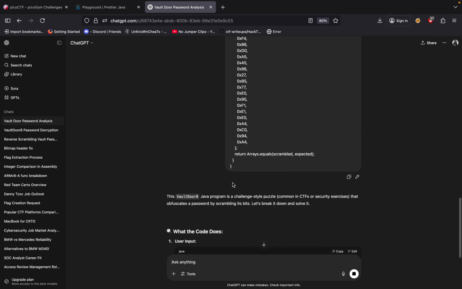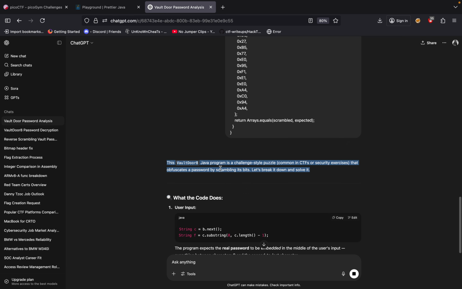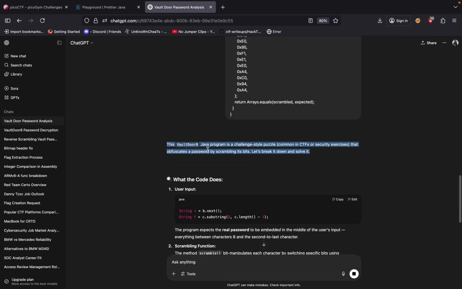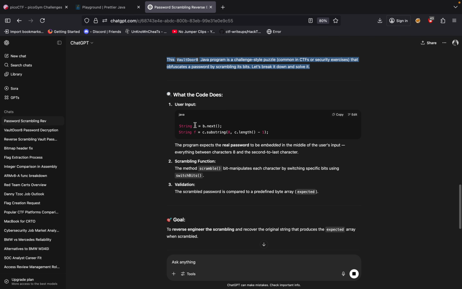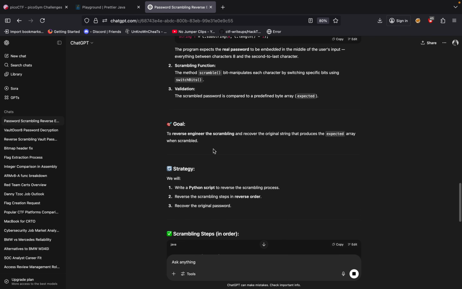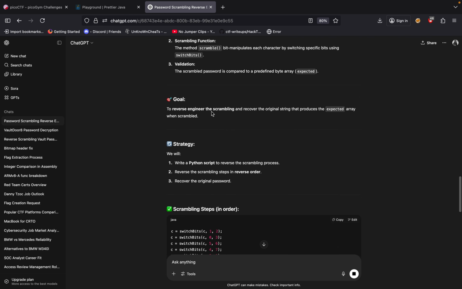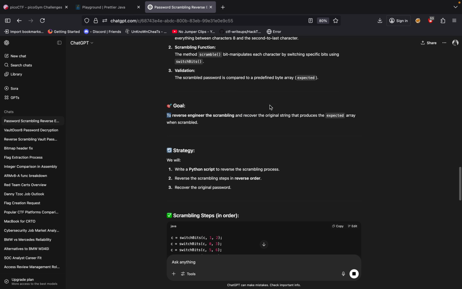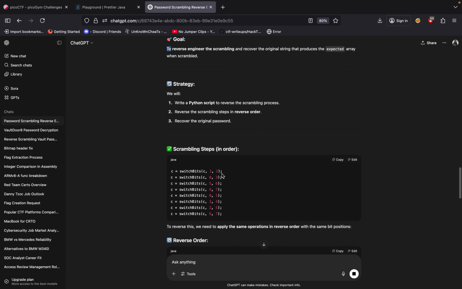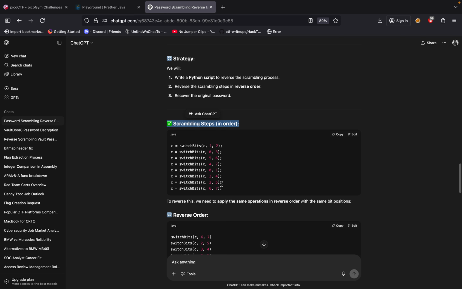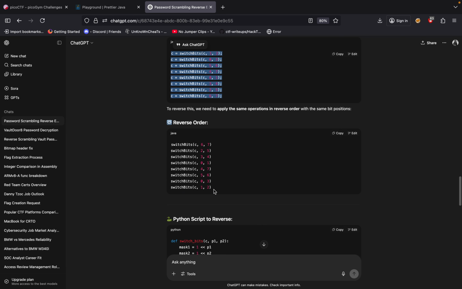Then it says the vault-door-8 program is a CTF challenge that obfuscates a password by scrambling its bits, and it breaks it down to solve it. The user inputs their string. The goal is to reverse engineer and recover the original string that's produced by the expected array. What it did was explain the scrambling steps. All you need to do is simply reverse them in reverse order, which they did right here.